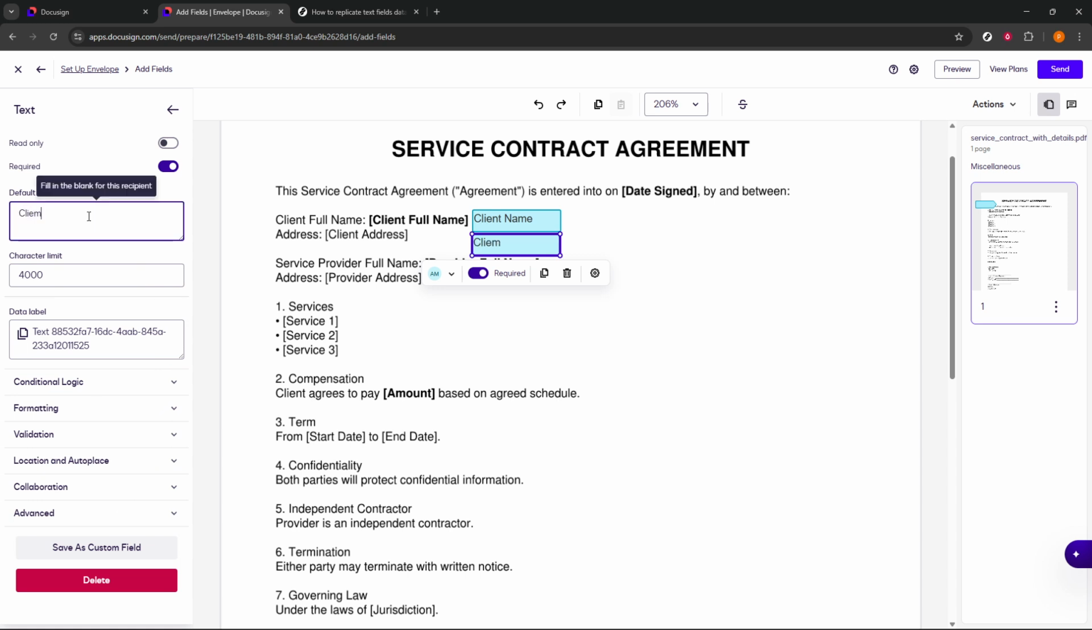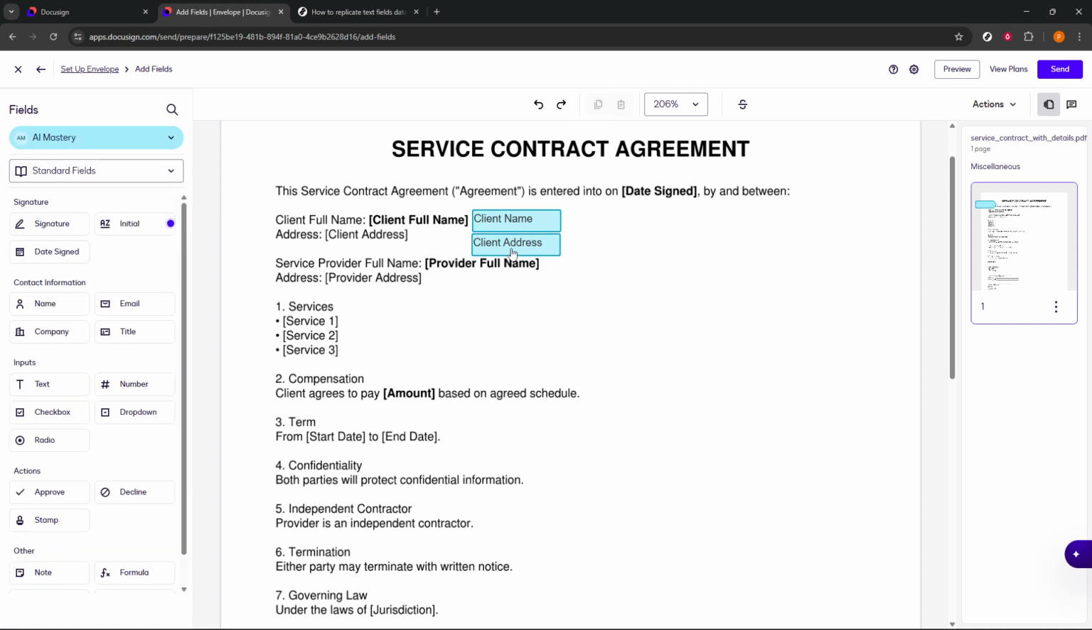When multiple text fields share the same data label and the same intended recipient, DocuSign treats them as linked. That means the signer will type the value once and it will populate identically in all matching fields.